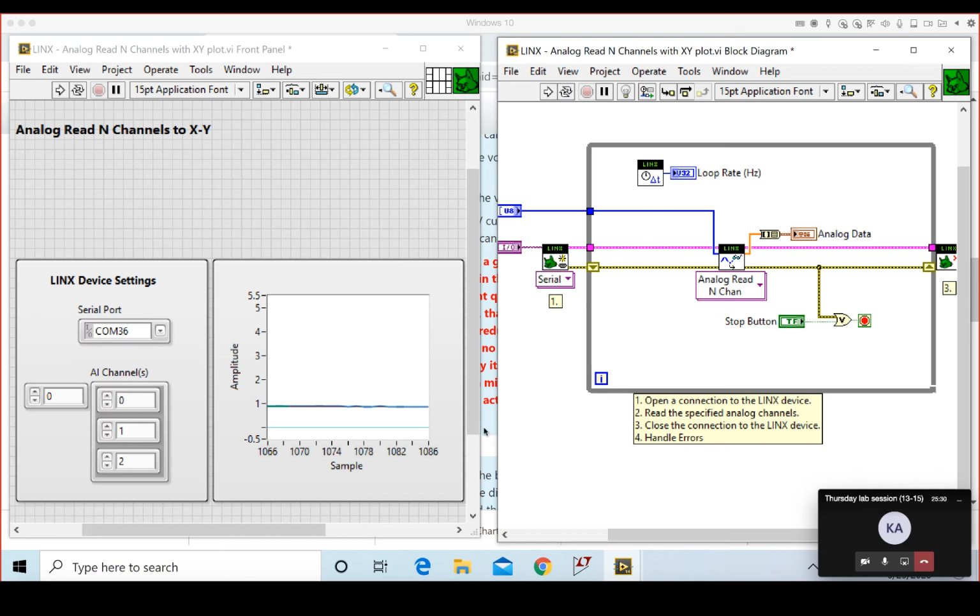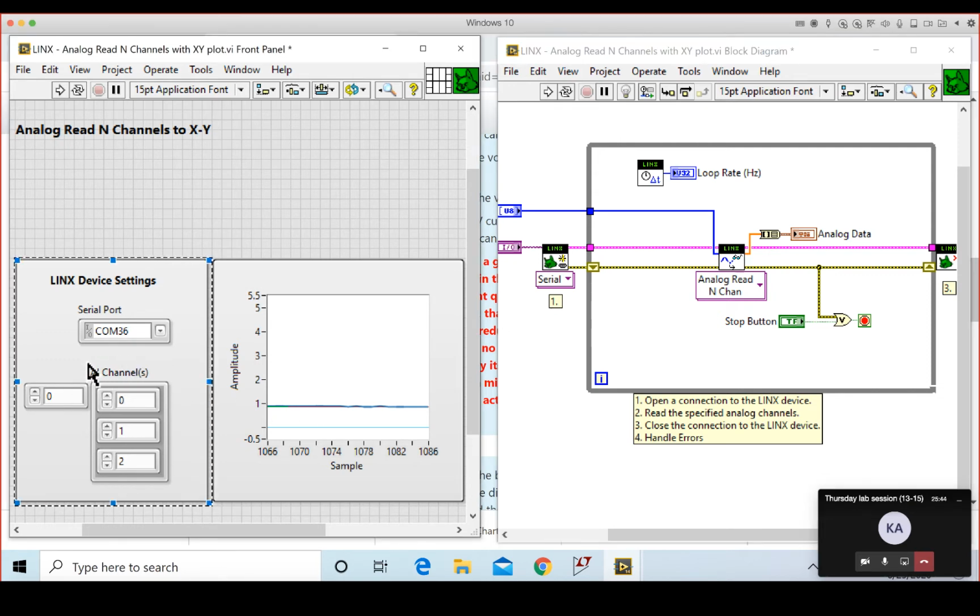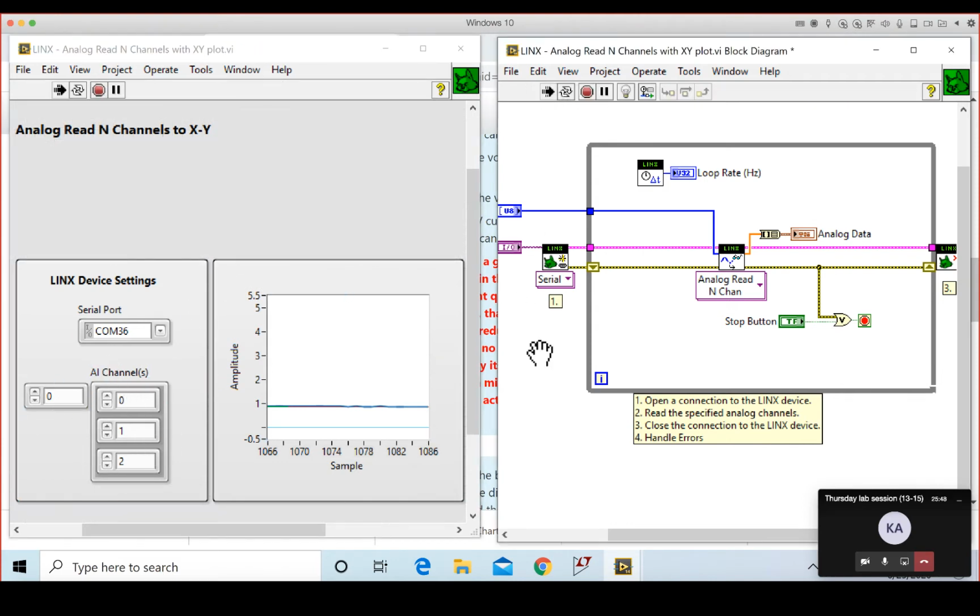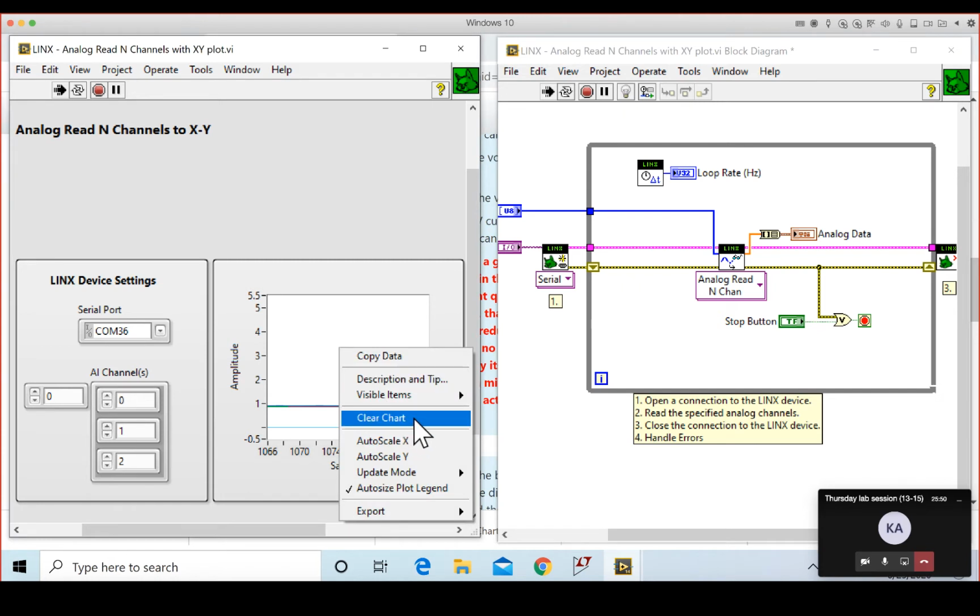Okay, so the first thing probably that you want to know is how to split these particular channels from the analog read that gives you as many channels as you would have made available here on the front panel. So if I were to run now, let me just clear this chart.